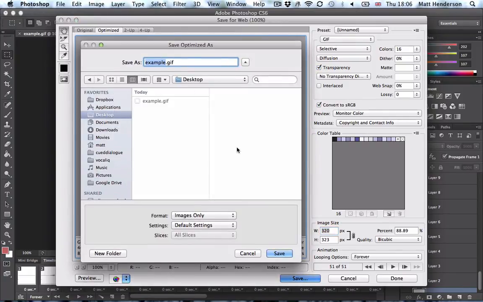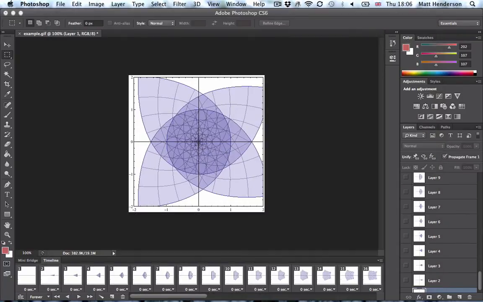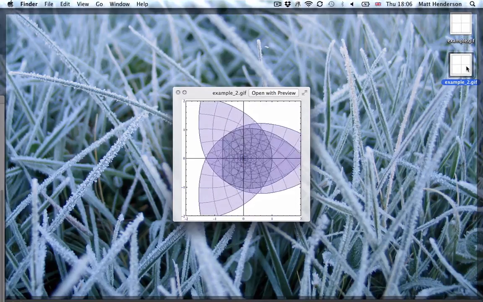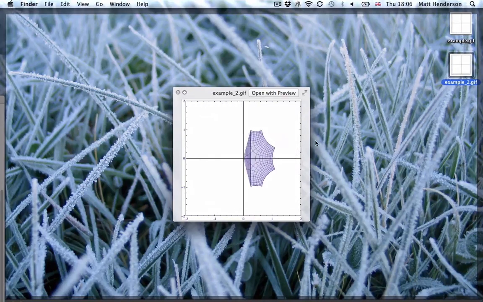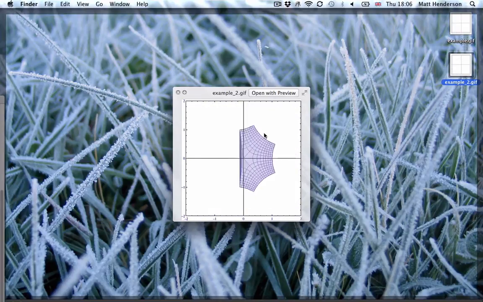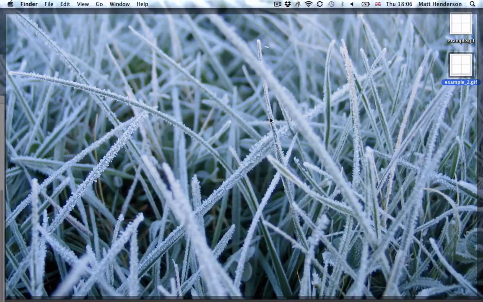So now if we save the GIF back onto the desktop, it's there. I accidentally dragged one frame from the end back a couple of bits, so it has a bit of a stutter. But anyway, that gives you the idea.